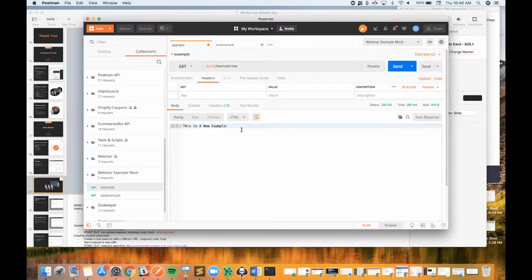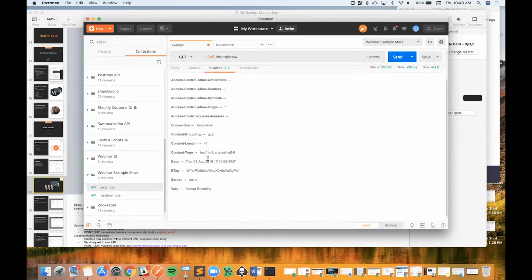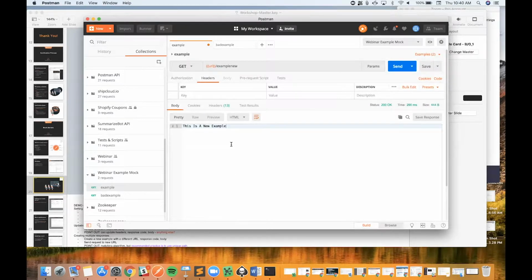Mocks aren't just limited to simple plain text. You have the headers that are returned here. And in addition, you could do things like generate and send entire JSON. There's actually a great article that was just posted on Medium by our evangelist Joyce that goes into how you can use the Postman API in combination with mocks to create dynamic mocking. And we'll go ahead and post that up in the Zoom chat.